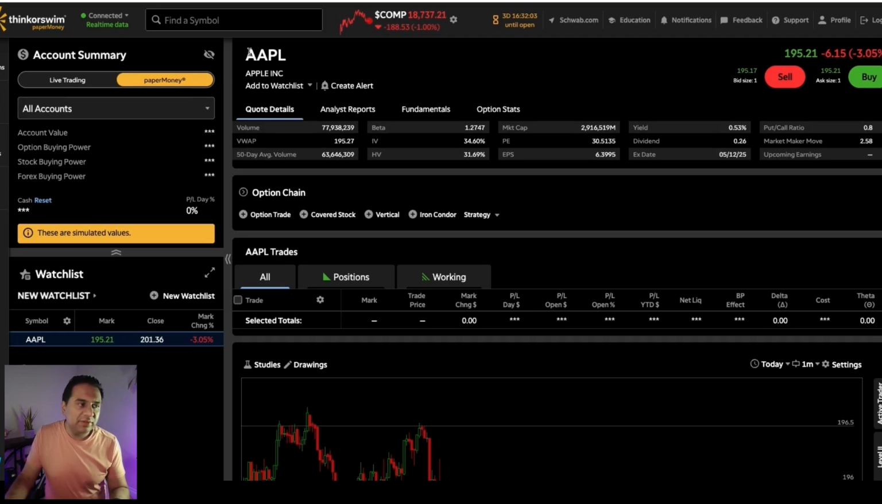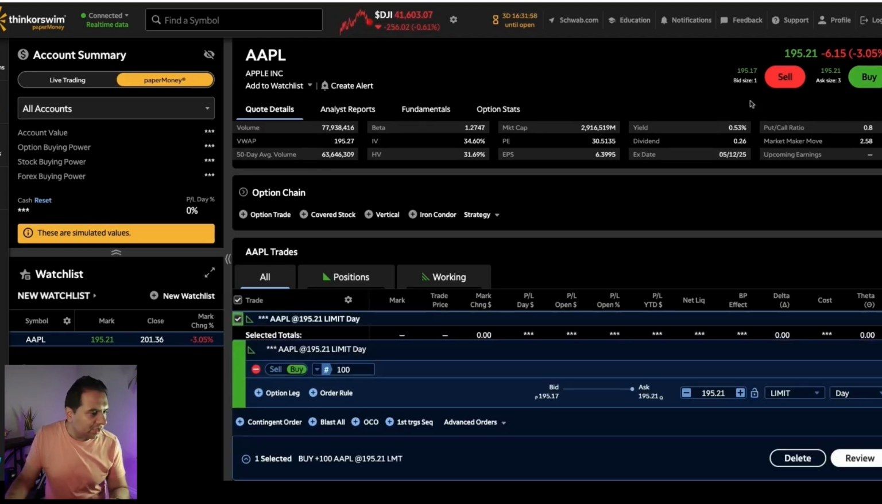Once you have your favorite stock pulled up, all you're going to do is come here, click on the buy button, and it's going to open a ticket at the bottom of this page. By default, we have 100 right here. You can go ahead and update that to as many shares as you'd like to buy. So let's go ahead and update that to 10.